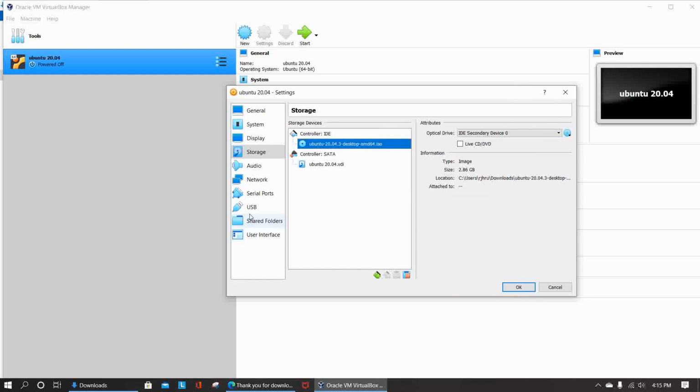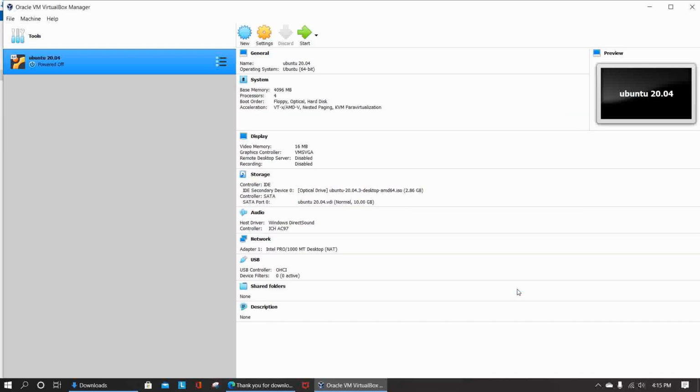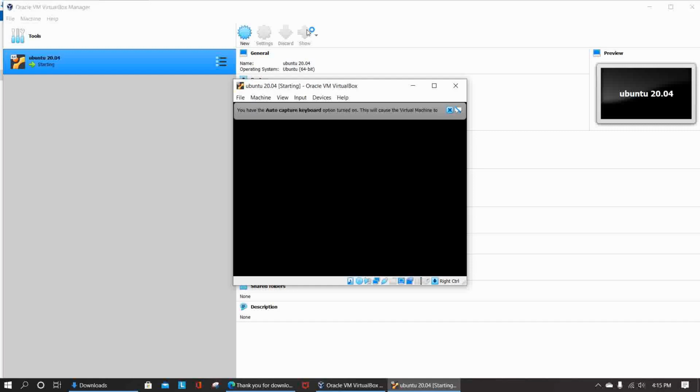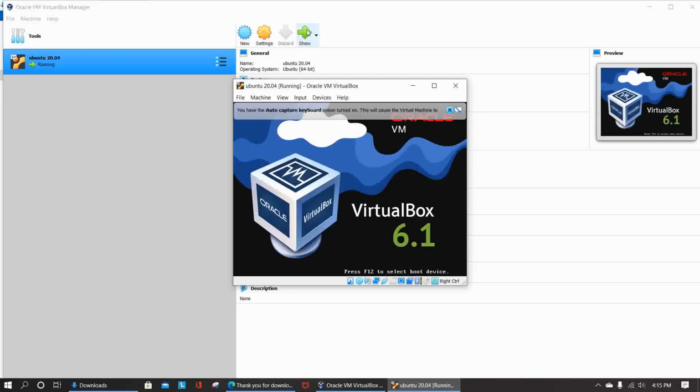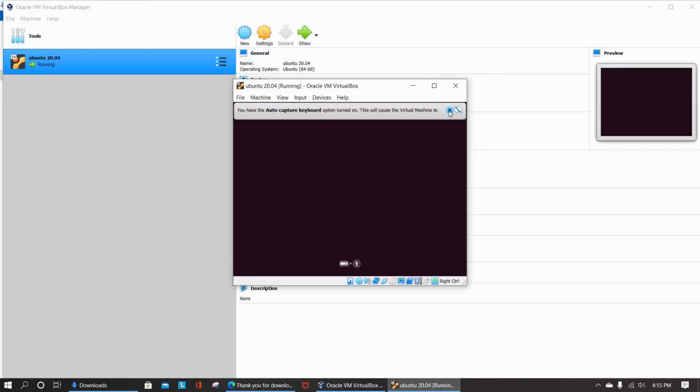So then other settings are also here: audio, network, serial ports, and many. So right now I'm going to keep them as default and click on OK. So now you are ready to start the Ubuntu operating system on VirtualBox. So just click on the start button. You can ignore these warning signs.